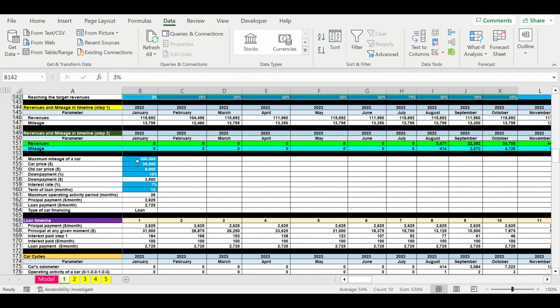Then we were talking about the car itself. So this is the mileage, for example, when the car becomes old, when we are selling it. This is the price of a new car. This is the price of a used car with this mileage. So we can adjust all these inputs.